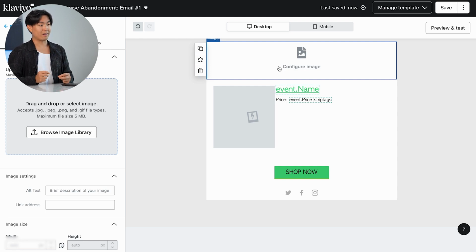It's really important to export as JPEGs, because PNGs will have transparent backgrounds, and as a result, your emails are going to look really horrible in dark mode.